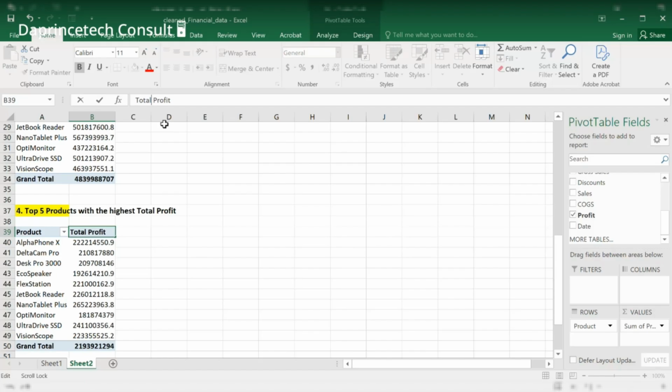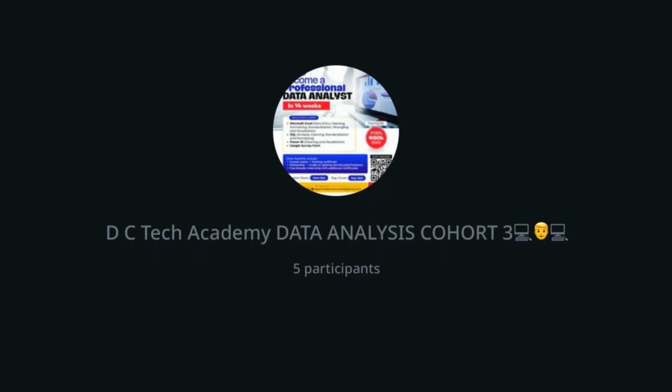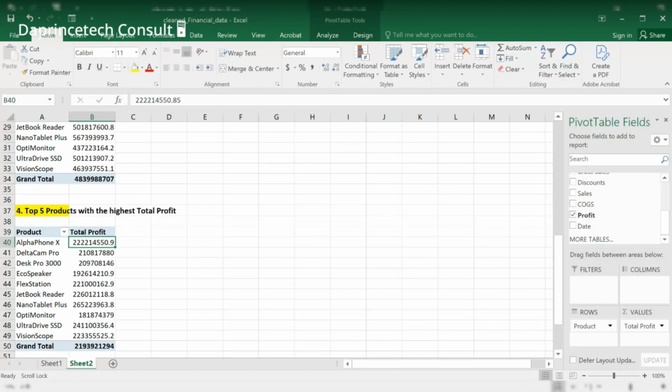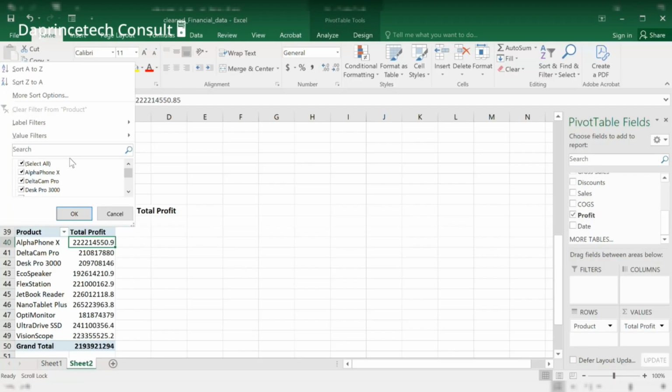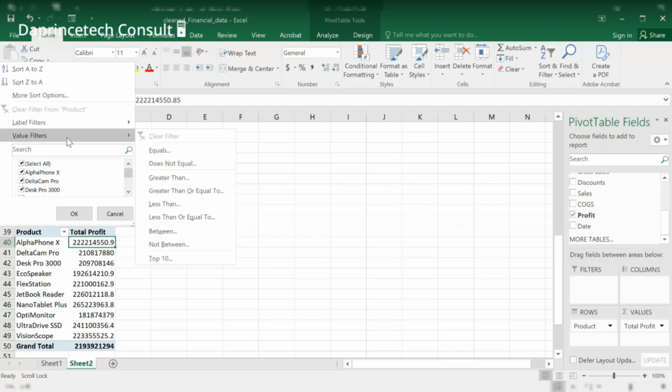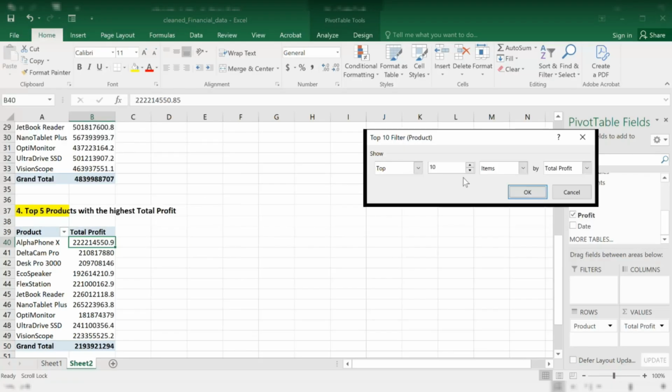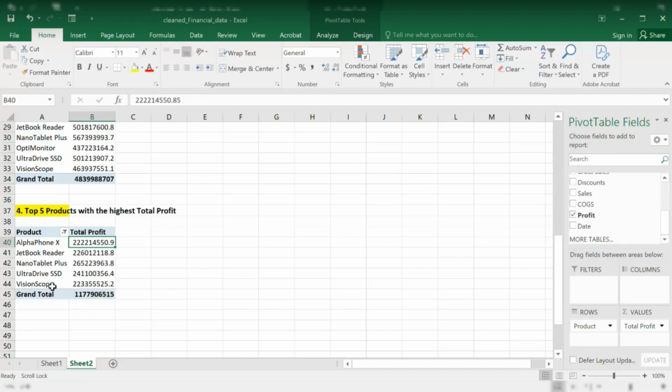Now it says top 5. Same thing. What are you going to do? You click on the arrow beside value filters, top 10. You change it to what? 5. Then what are you using? Items. By what? Total profit. You press OK. Good. You can see these are the top 5: 1, 2, 3, 4, 5. Done.